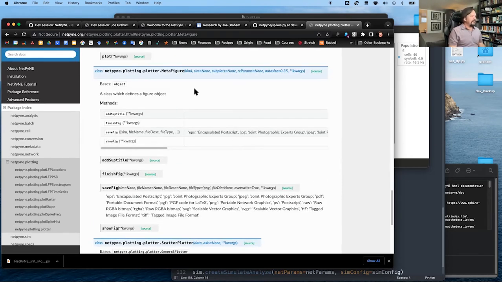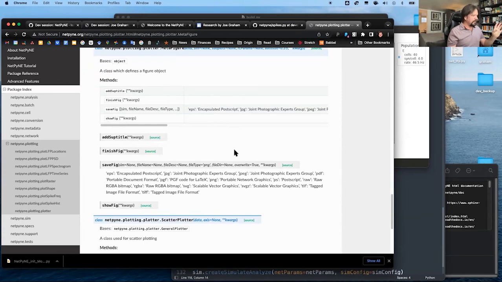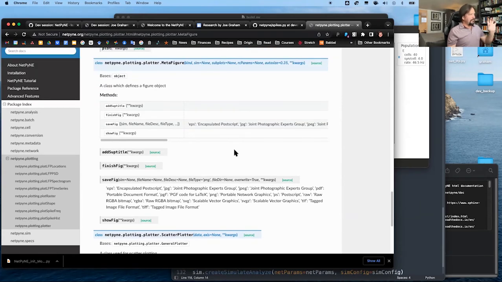If you look at this meta figure class, it's essentially an object that can hold a matplotlib figure. It's got a variety of things you want to do to every figure. Do you want to add a super title? Finishing the fig, we've got a few set things we do. Saving the fig, showing the fig, these all live in one place. And then a meta figure can hold multiple axes. You could have multiple subplots and whatnot.